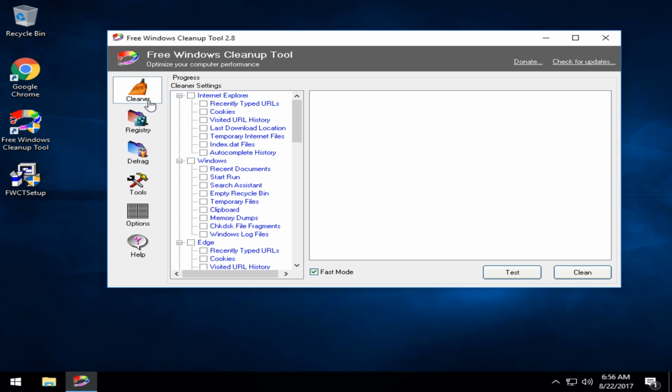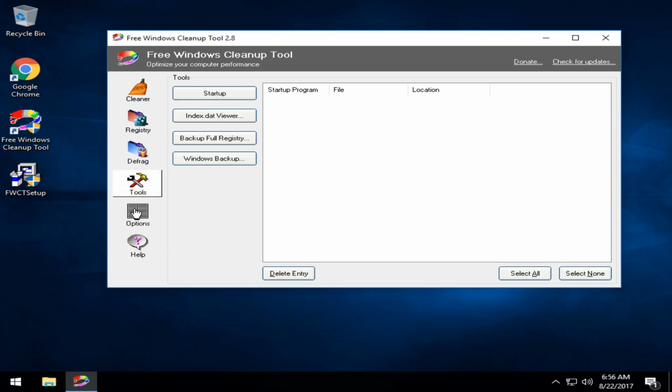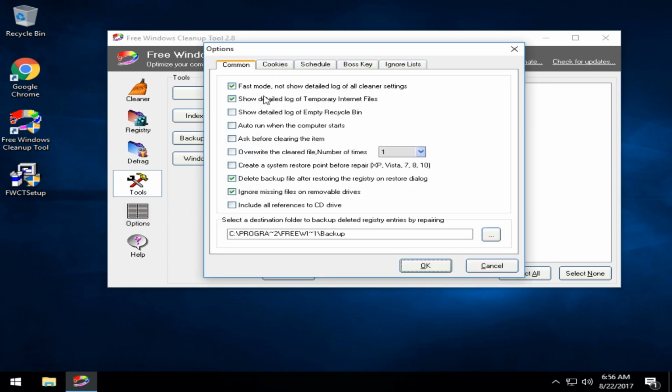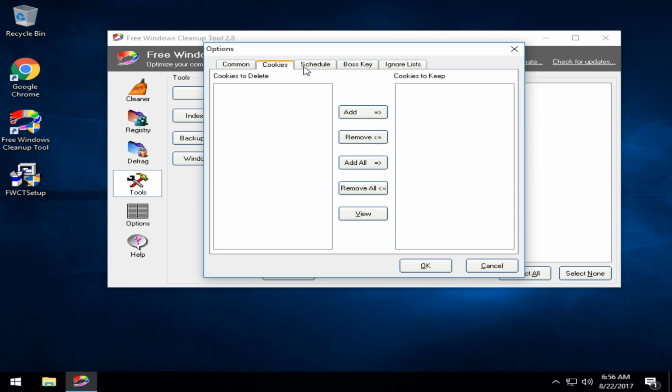So what you want to do before you start is come down to your tools and your options. Let's start with the options, and just pick through here. Remember, once you do this, you won't have to do it again. You can wipe files, as you can see here, by overwriting. Neat option, will run slower. Create a system restore point. Not a bad idea. Select cookies you can save.